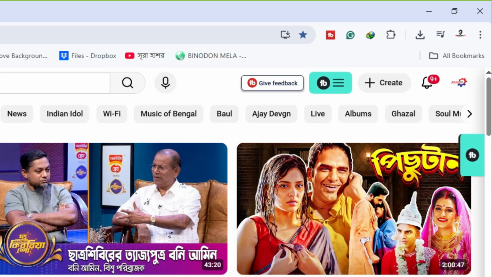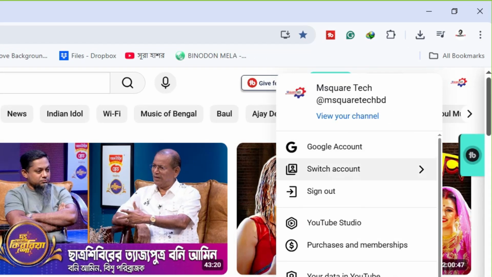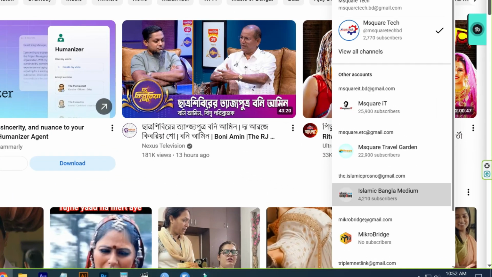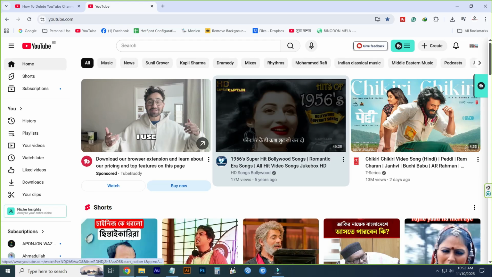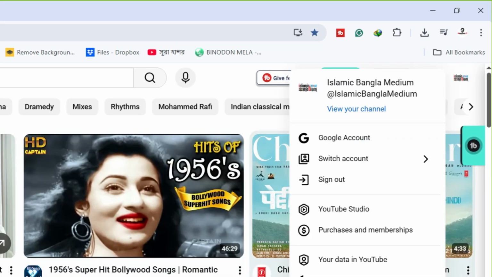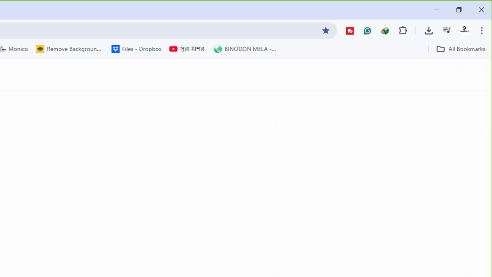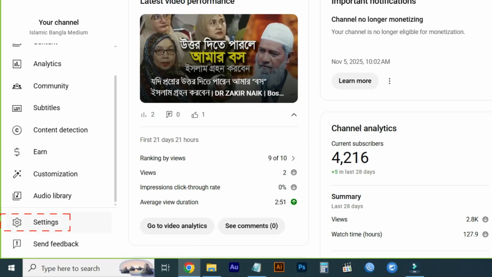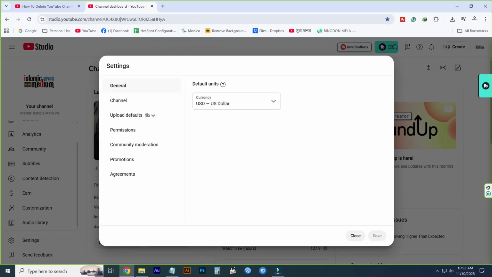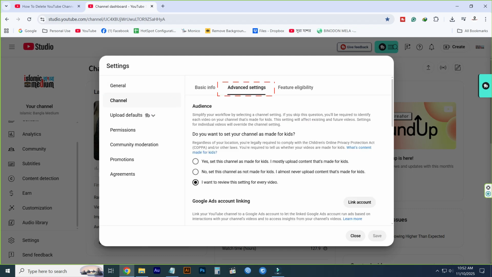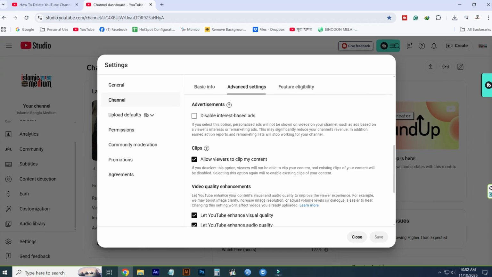First of all, you just log in to your YouTube channel, then go to this icon, and from here click on YouTube Studio. Just click on it, and then go to the settings option from the left menu. Then from this left menu, click on channel, and then press on advanced settings and scroll down.